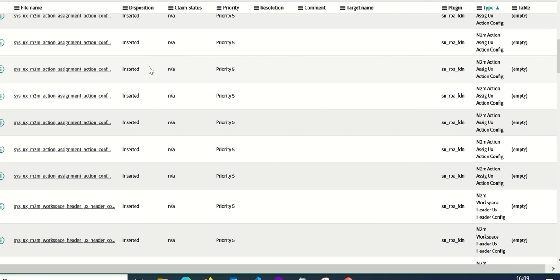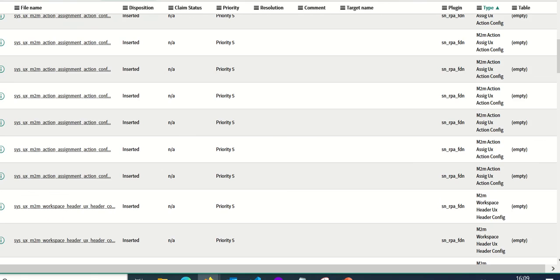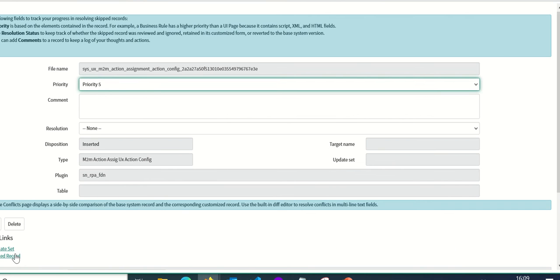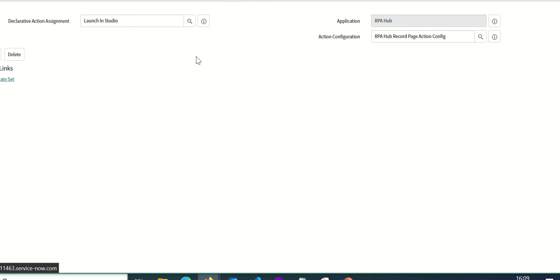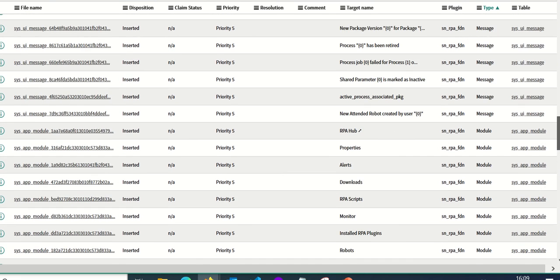Then we have this M2M assign UX action config. So let's see what this is. Let's open the record. So this looks like we are assigning declarative action assignment to action configuration. So that's what this is. Again, there are a lot of them. So let's skip them. And then we have a lot of messages which are in place. So we can skip them.